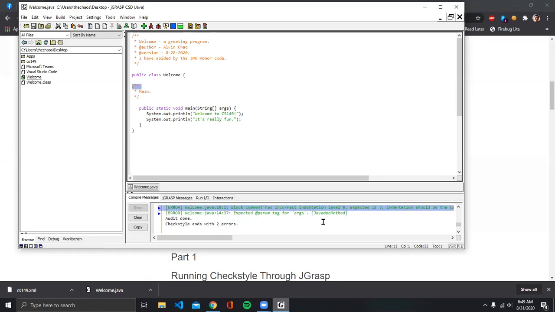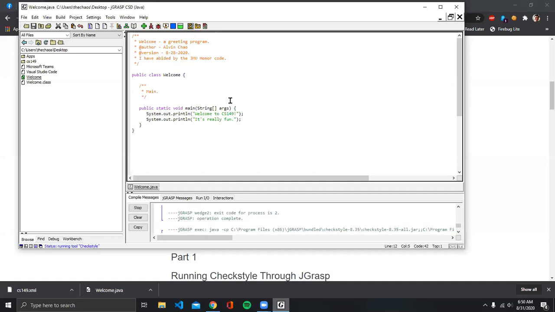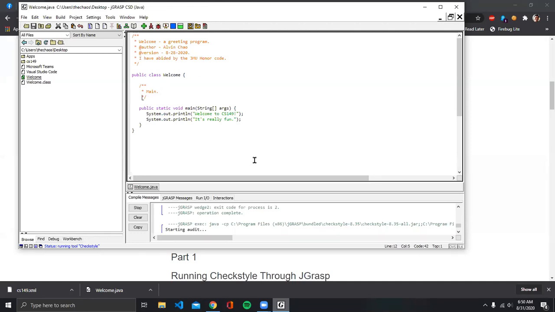And it's going to say here that we've got block comment indentation level 0, expected is 3. So it wants to have this out at line 3. And then I'm going to line this up accordingly on the next few lines. So that's what it's saying right there. I'm going to run Checkstyle again. And it's going to audit it, and it's going to say it expects a param tag.